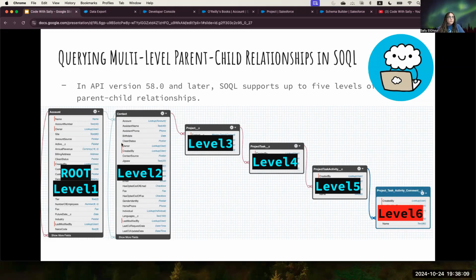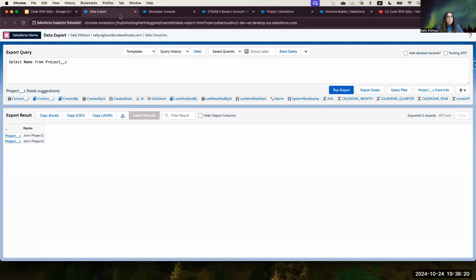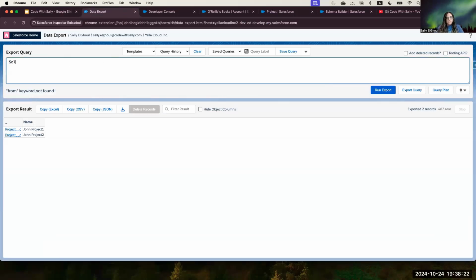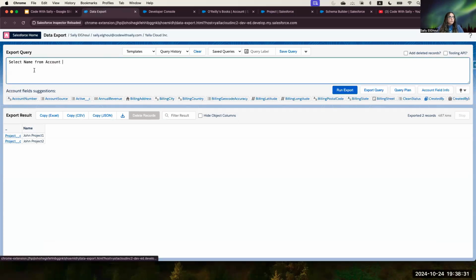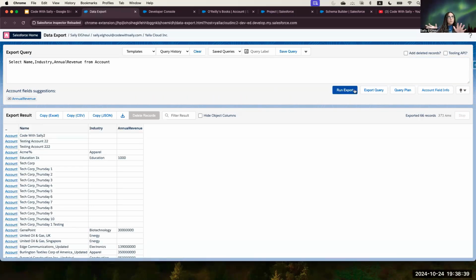How we know the roots, the root or the levels. Here, I'm assuming that we'll start with the account. Like my main query will be from the account. So I will go and do that. Select name and annual revenue, or let's do this first. So we have the autocomplete. I will say name, industry, and annual revenue of contacts. So that's the main query.